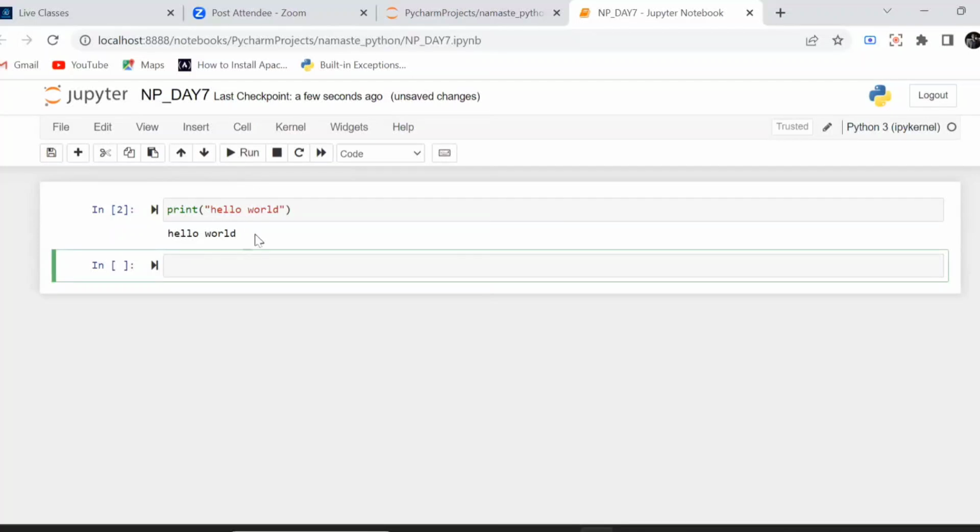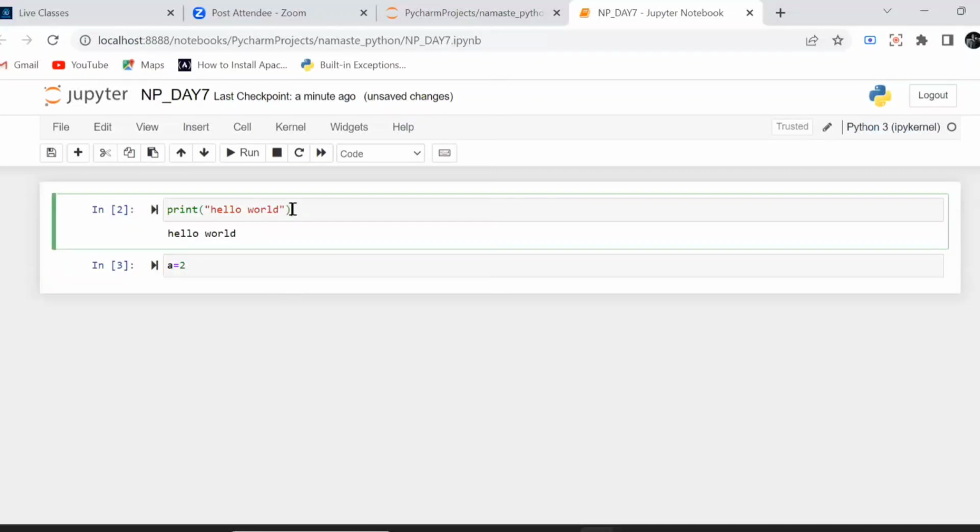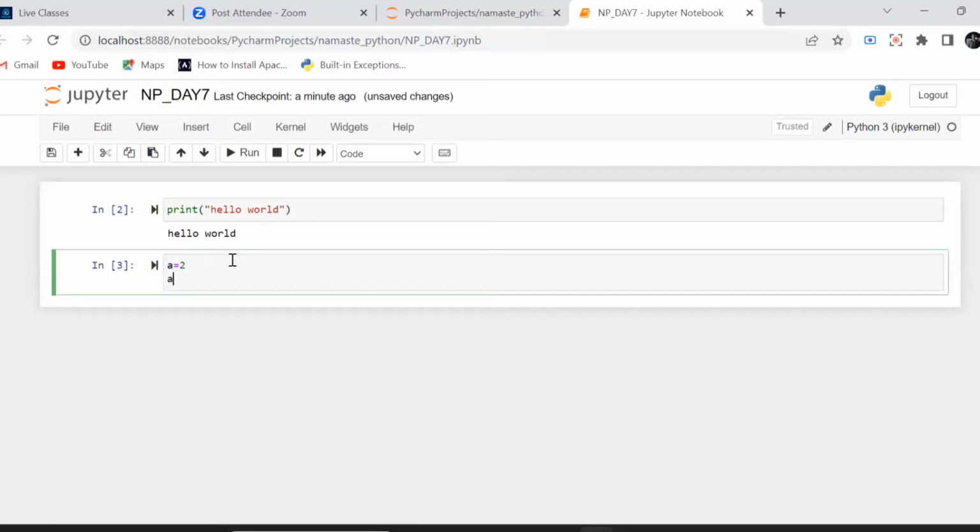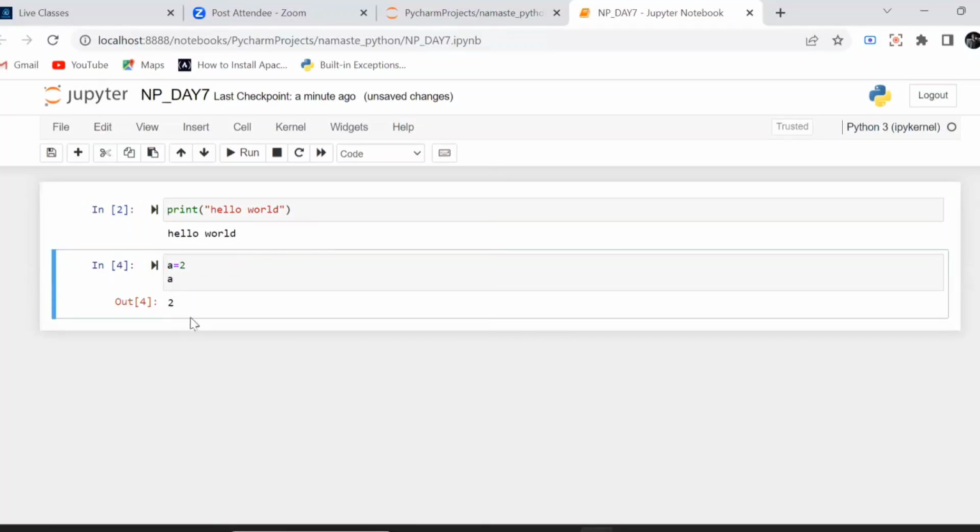And you can create multiple cells. So if you write a equal to 2, and again run this cell, only this cell is running now. At any point when you run, wherever your cursor is, it will run that cell. It will not run all the cells every time. So I have a, and if I just put a here, it will show that the value of a is 2.